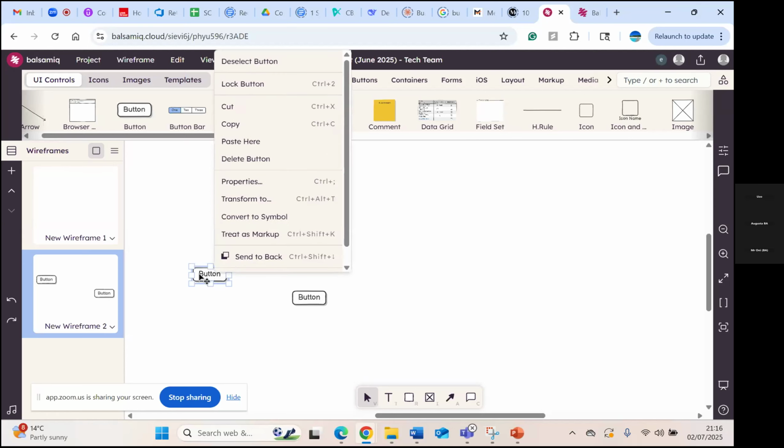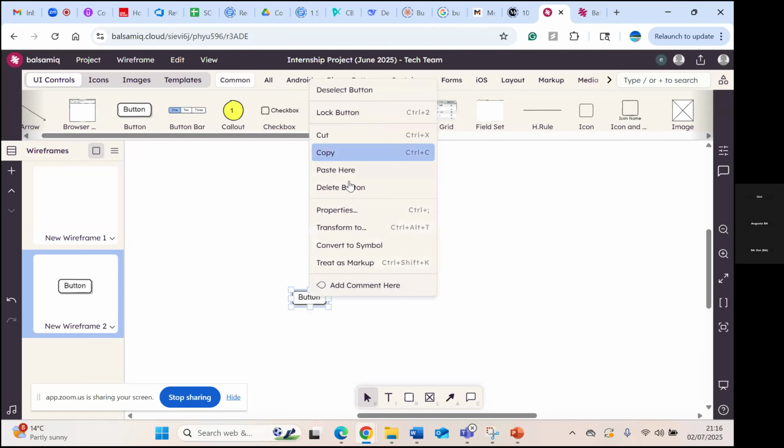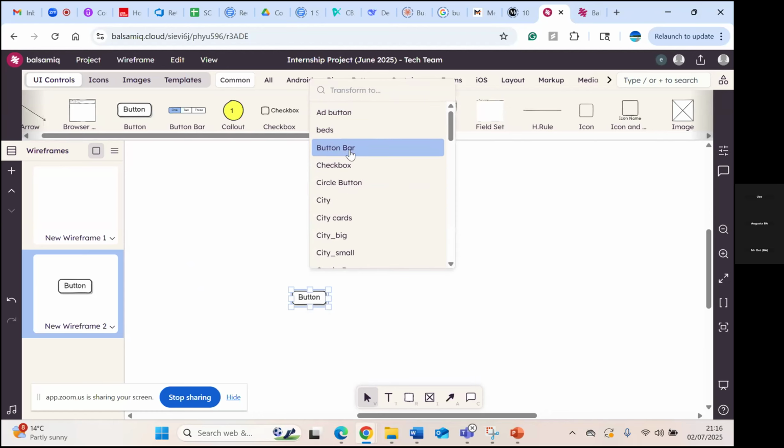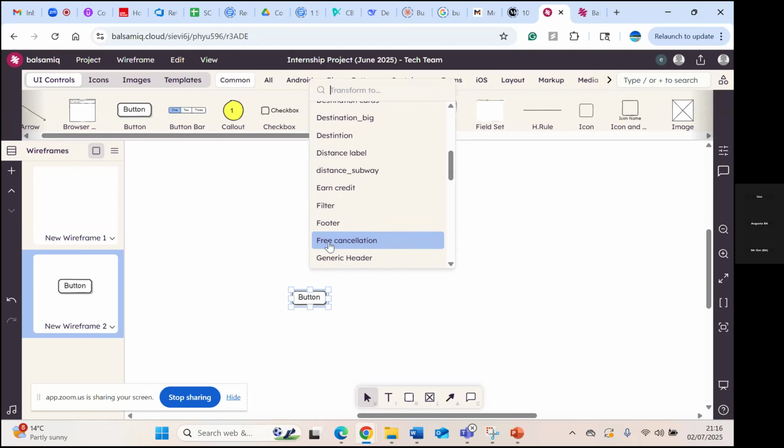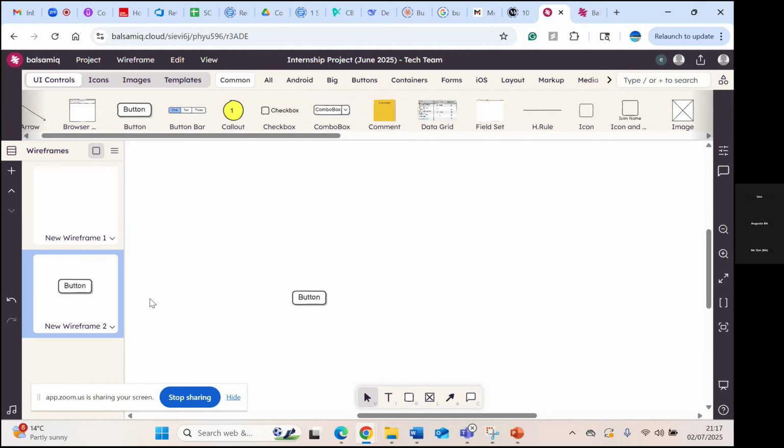Alternatively, if I right click on the particular control, all this comes up and I can do that here. I can delete it. I can duplicate it. I can transform it to something else. If you click on transform, it can be another control. These are all the different controls you can transform it to. So all of that is there.